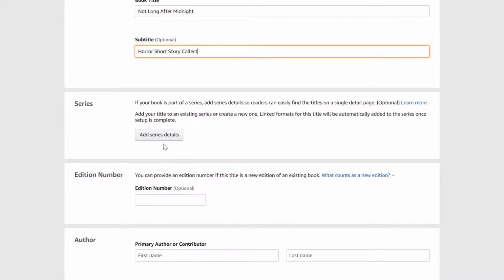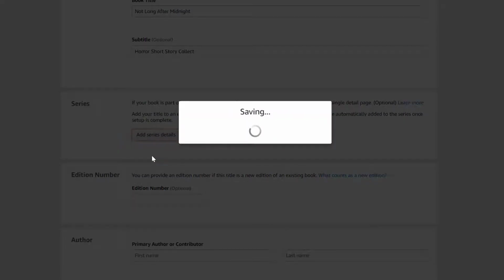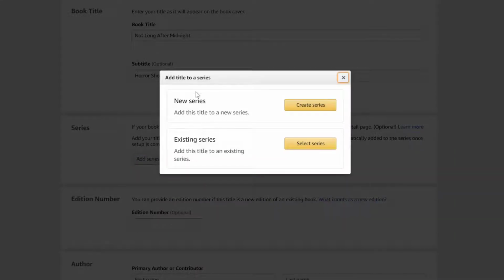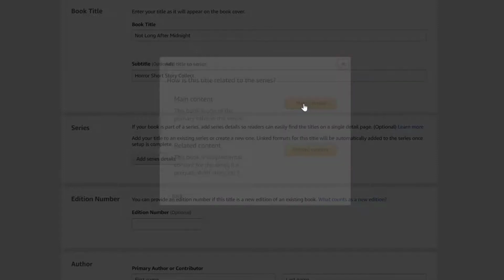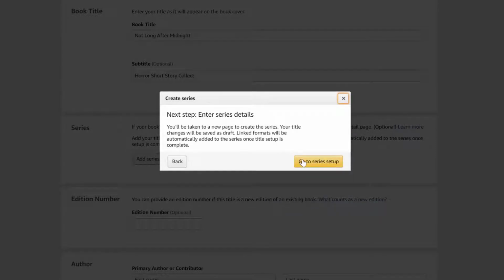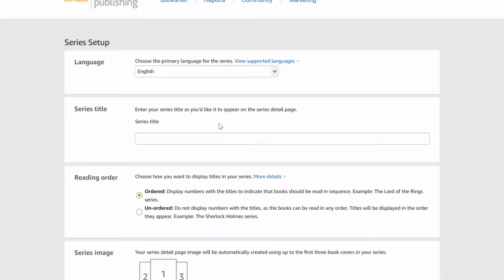Now, we always write in a series, right? So we're going to make this a series. This one doesn't happen to be a series. Now, series have actually changed the way that they work. Now you actually build a series page. I'm going to throw this into a new series, and I'm going to create the main content of the new series, and go to series setup. Here's how you set up a new series now.